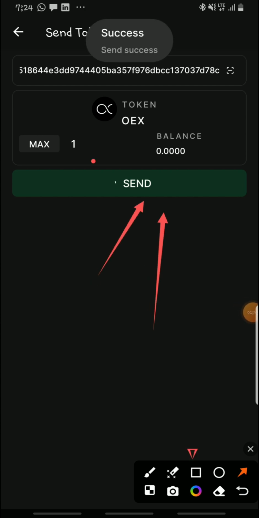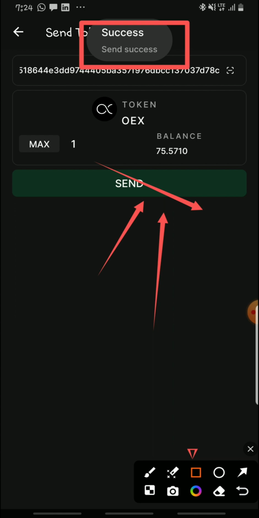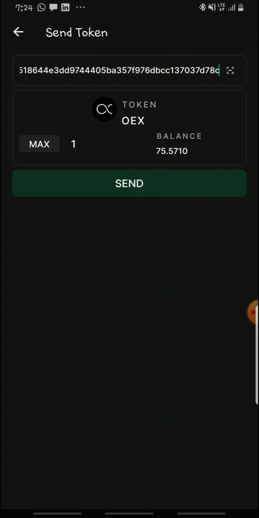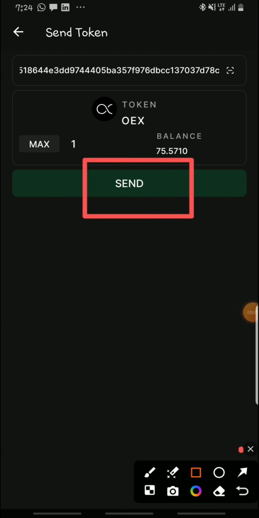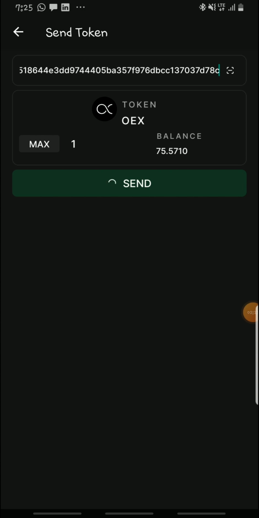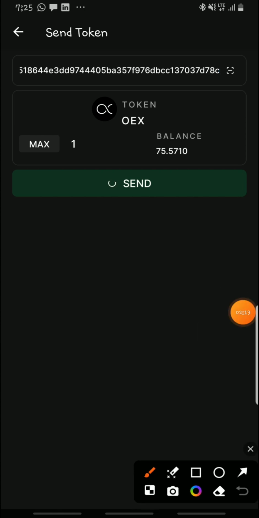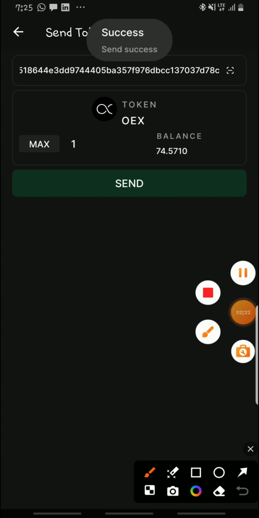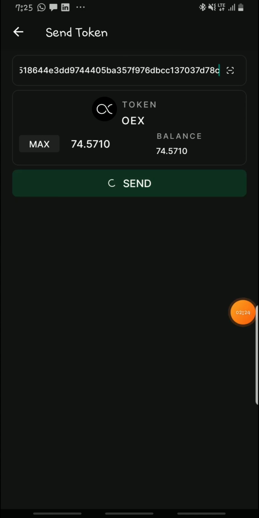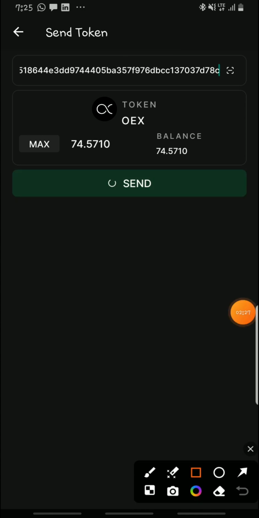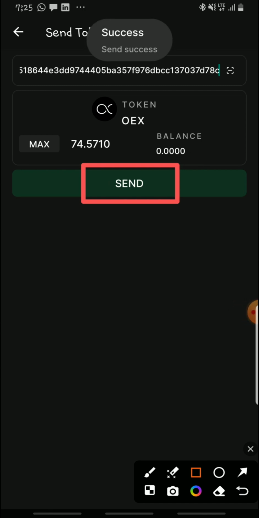You can see it's loading. Then you can see that we have a tab of success here. So basically that's it. You have claimed our token successfully, but you can just tap send again to confirm that your tokens are successfully transferred.